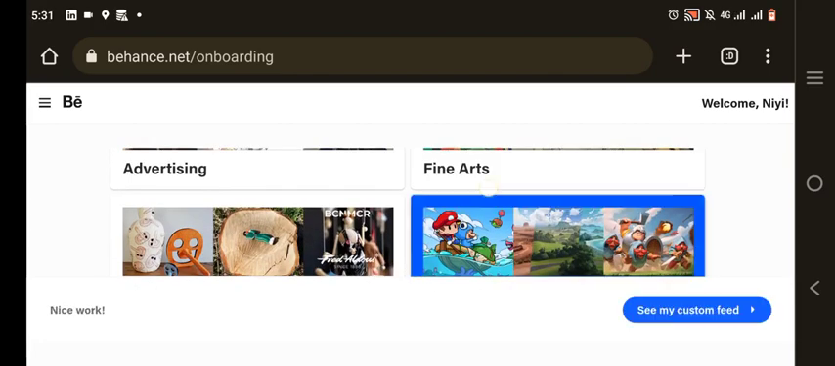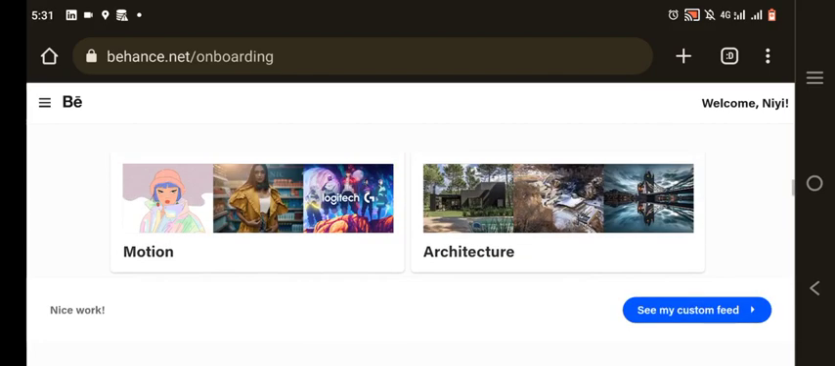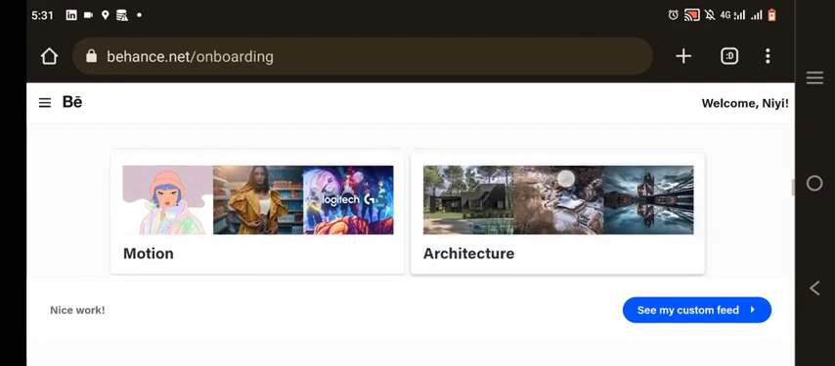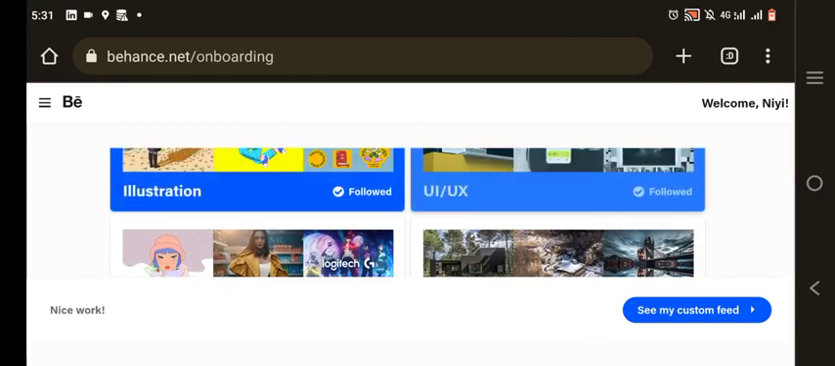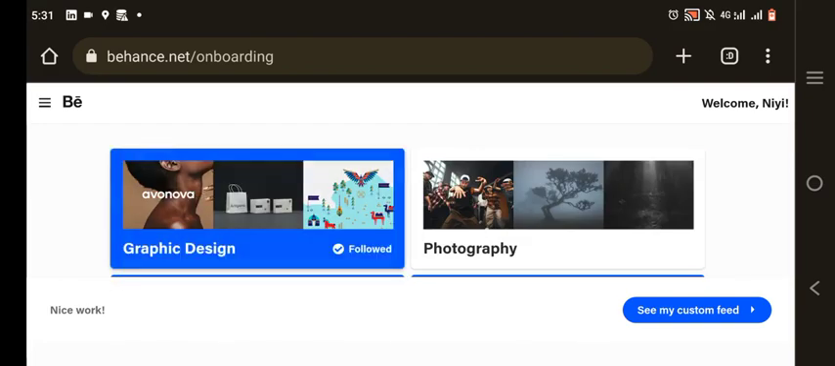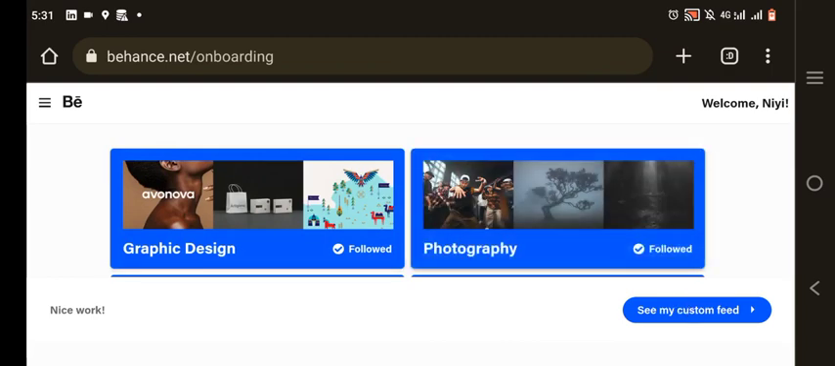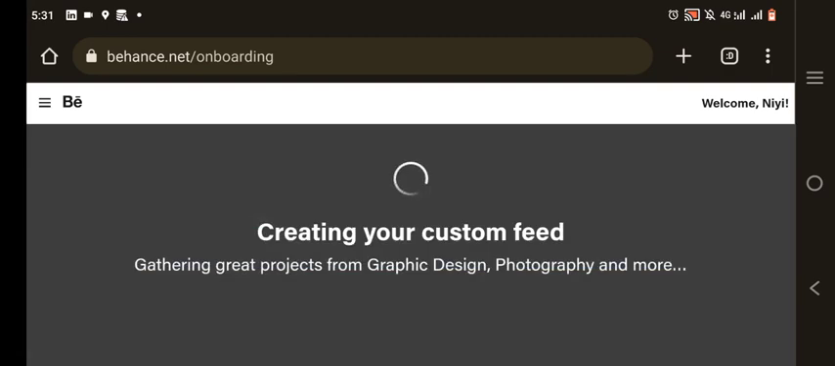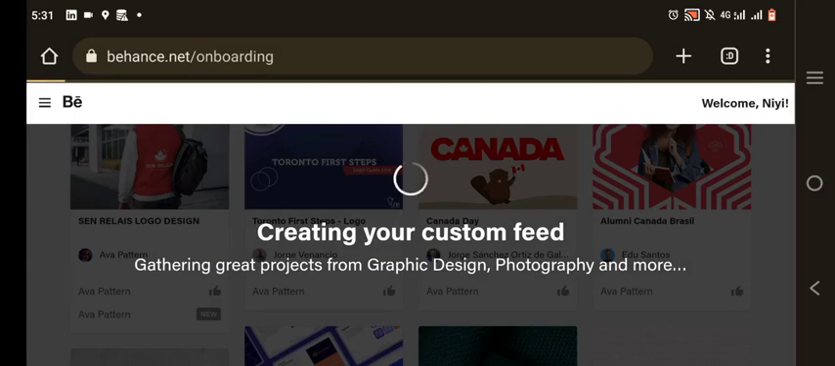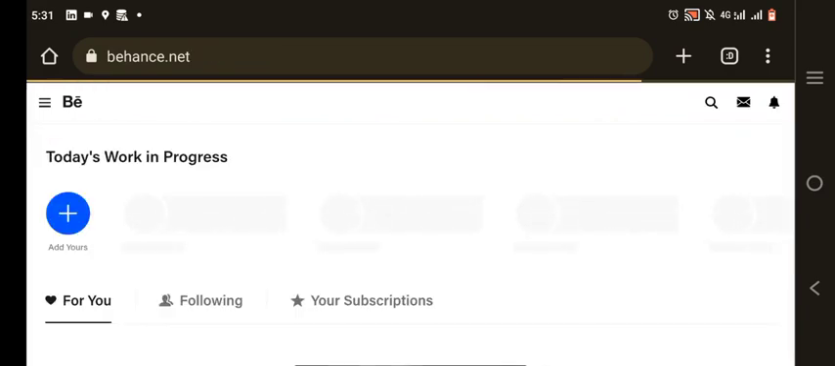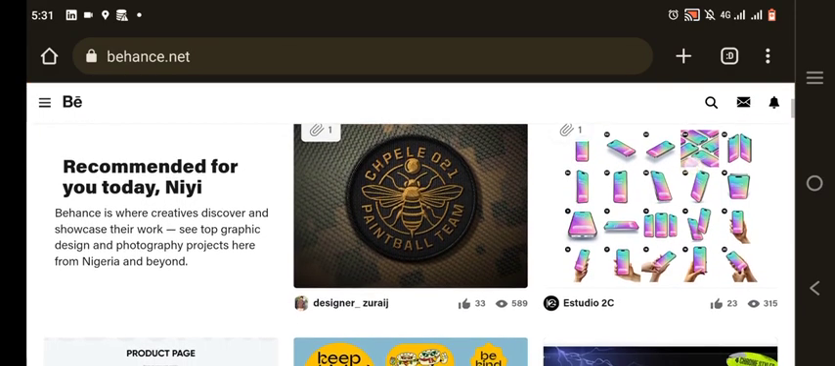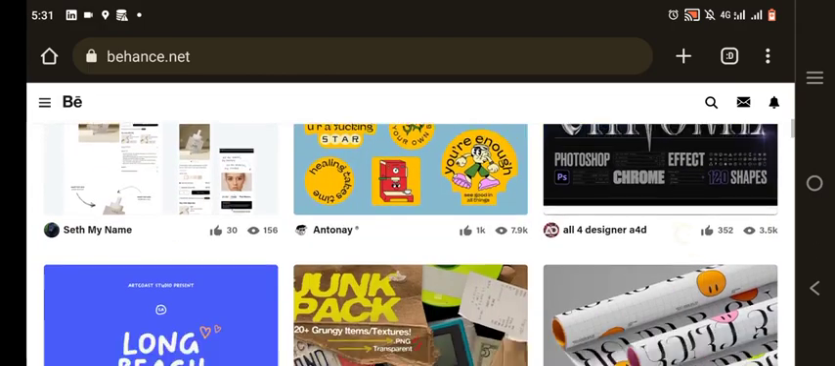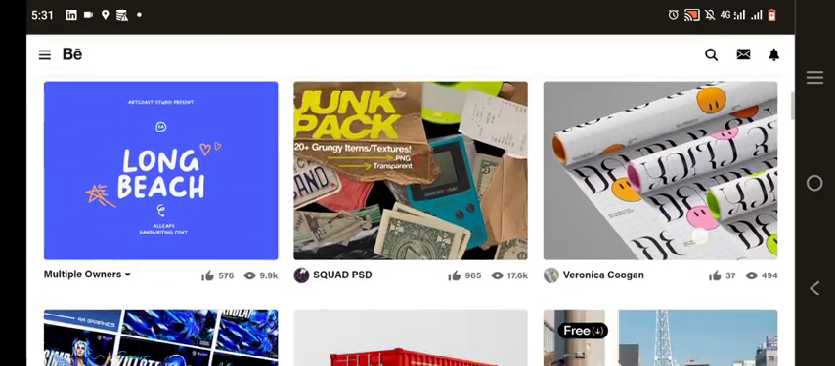And so once you choose the category you want to appear on your dashboard, your custom feed will be created, so that anytime you get into Behance, you're going to be seeing a lot of these.